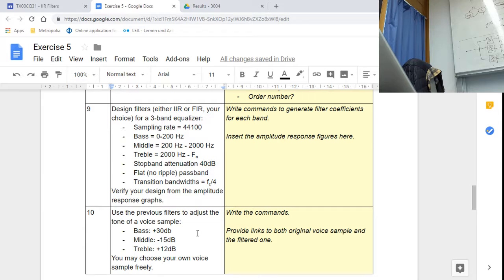Oh boy, Thomas will be surprised to see this kind of filter on the microcontroller. Haha. To get some respect. Yeah. Oh, it's just a tone controller.